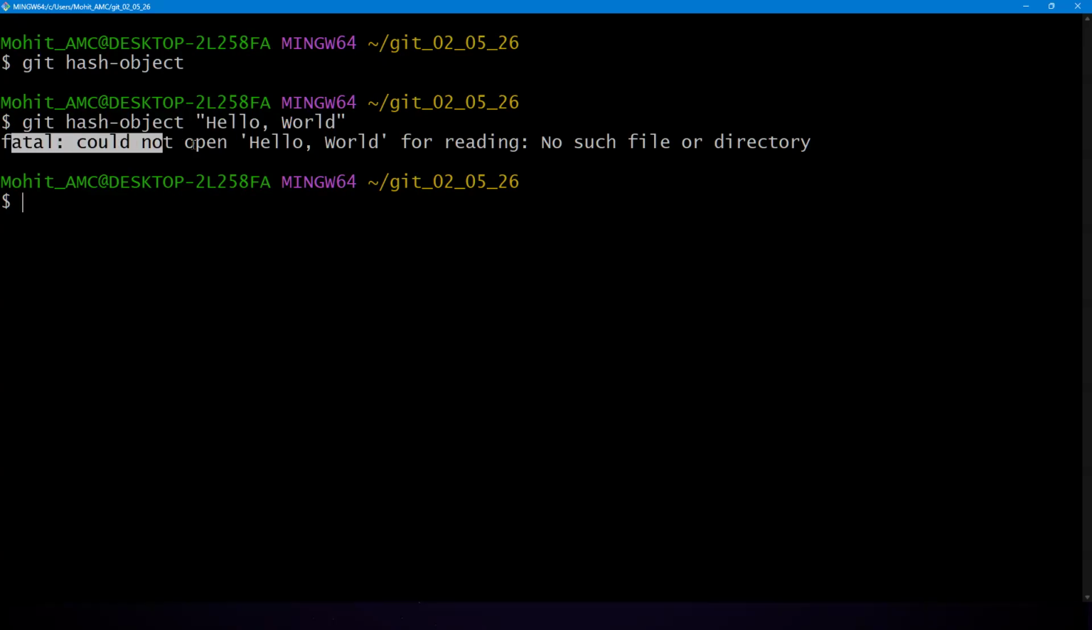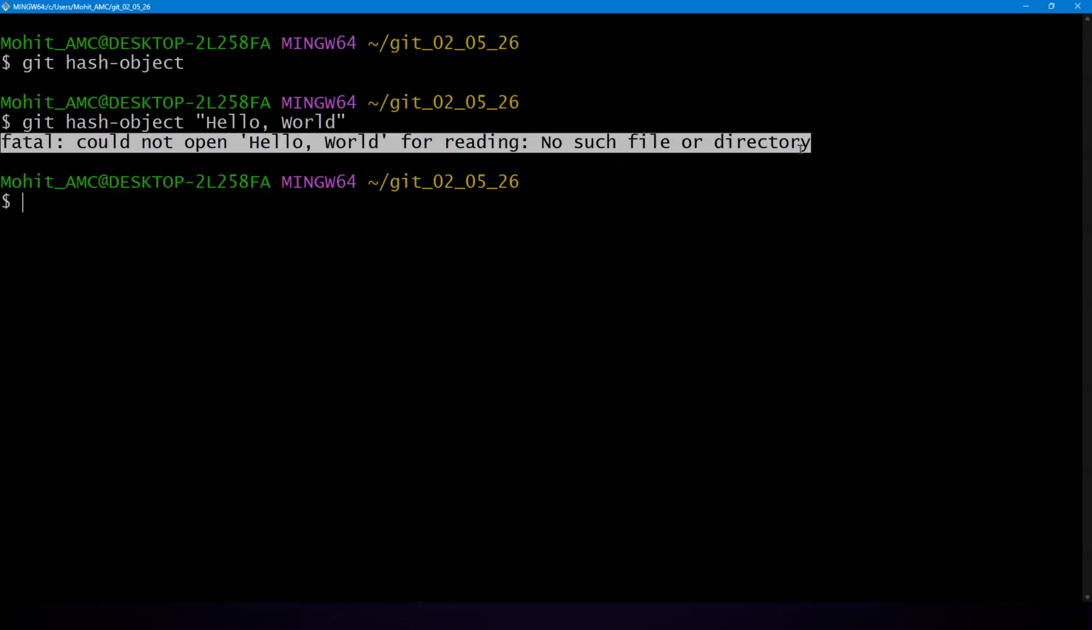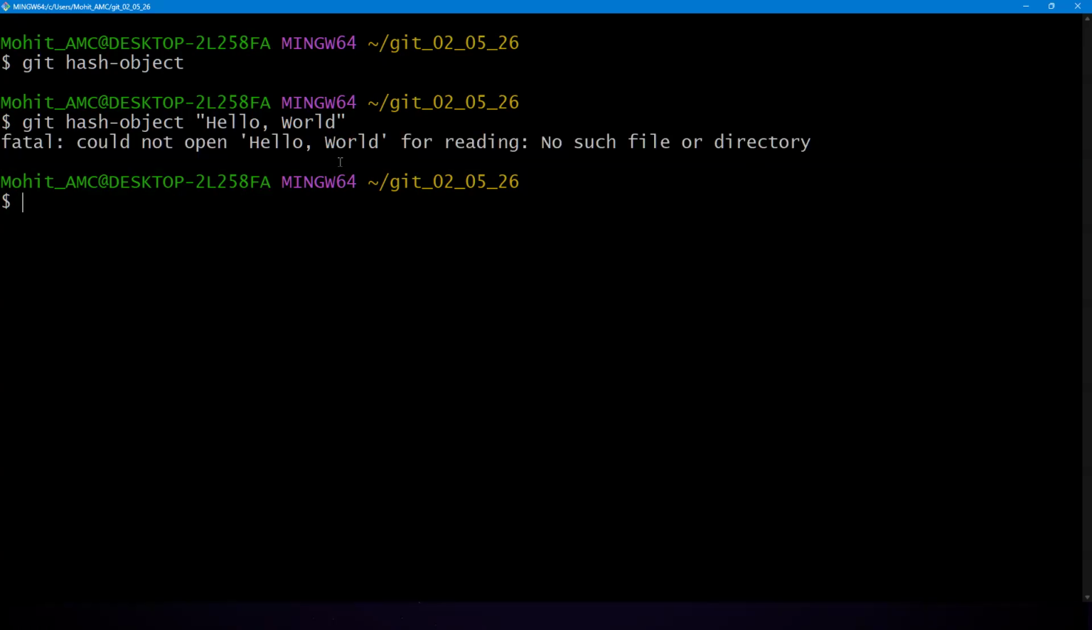Now, from the error, it is super clear that this hash-object command in Git is expecting some kind of file or directory. That means I need to either write hello world in some file and then send it to git hash-object. That's one way, right? But I don't want to do that, right? Then there would be no fun.